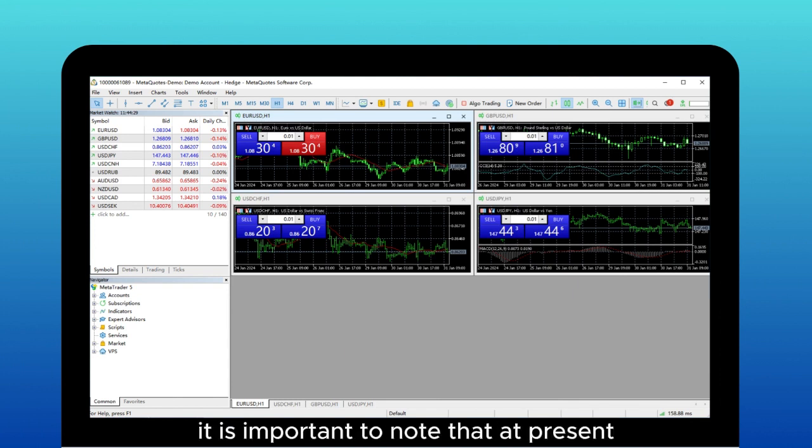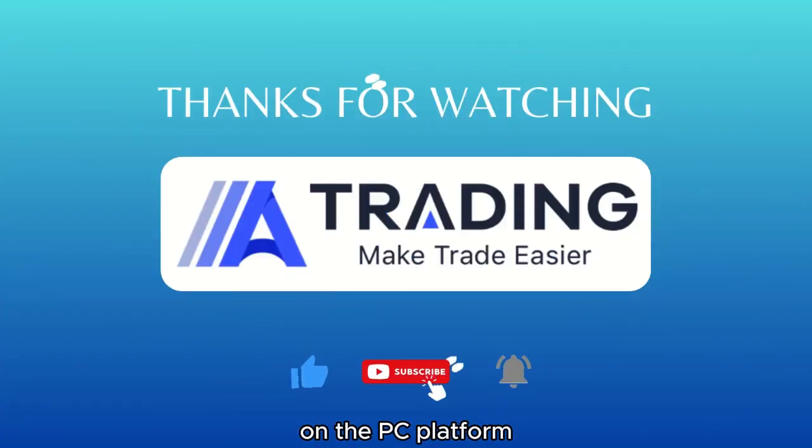In addition, it is important to note that at present, we only offer support for logging into MT5 on the PC platform.